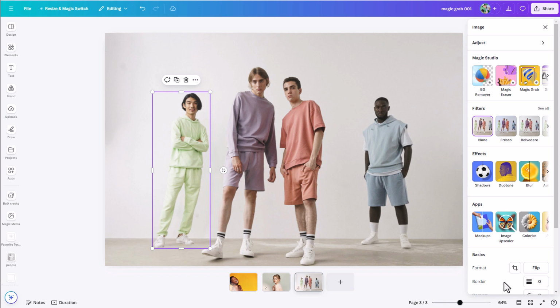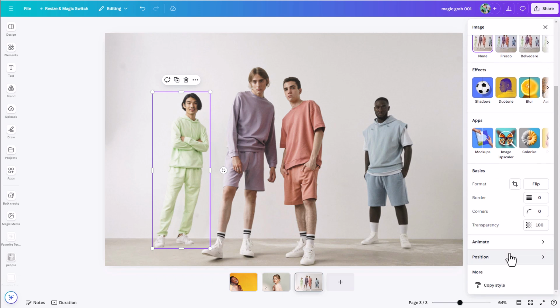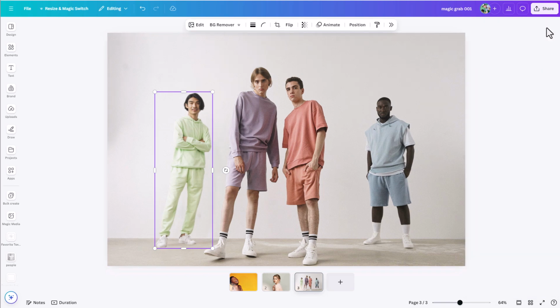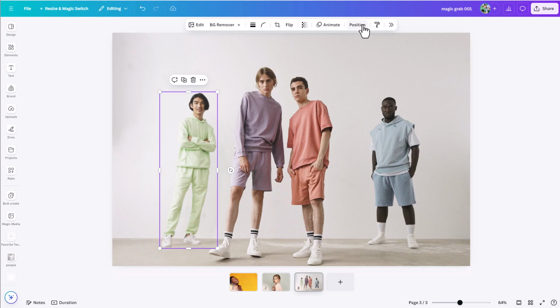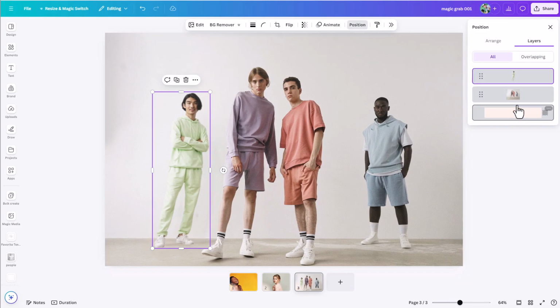So again, just double checking. If we go down here to the position menu, for some reason I find that right after I do it, this position menu doesn't open up correctly. So sometimes you might have to click off, just come back to position, and then we can see, okay, here's my position menu. And yes, it is on a separate layer.